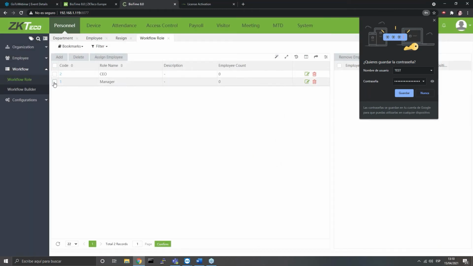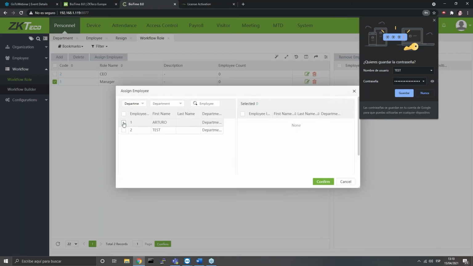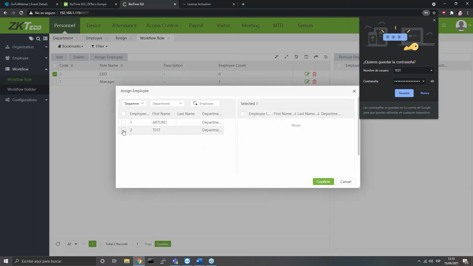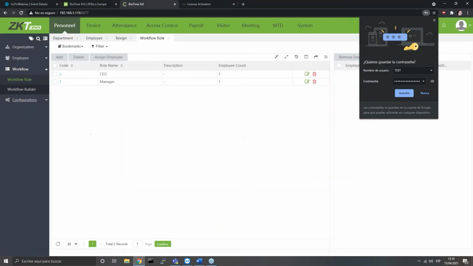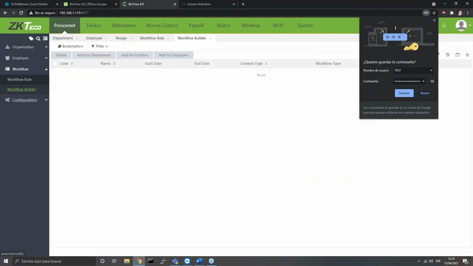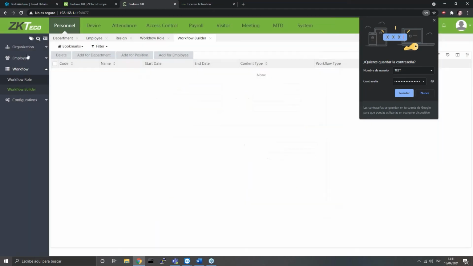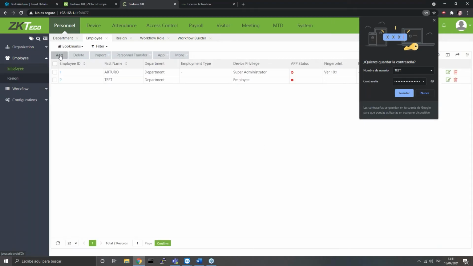And then I would assign a different employee for each role. Then in the workflow builder, for example, for employees, I can do it also for department or positions. I would see, for example, code 1, manual punch, manual log. And here I would say, okay, this employee, well, this would not, let me create another one so I can have the full configuration.